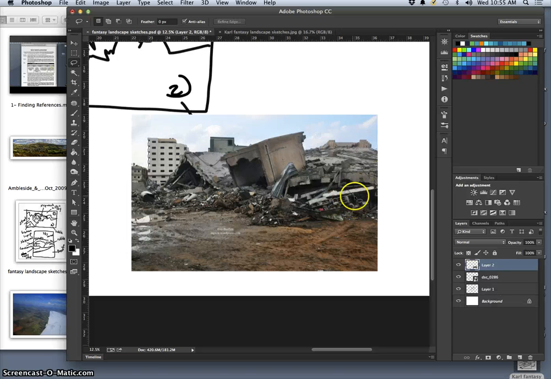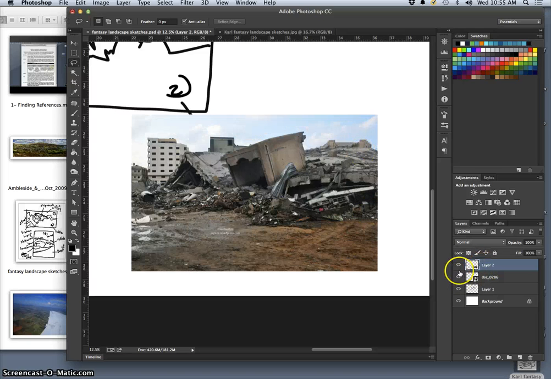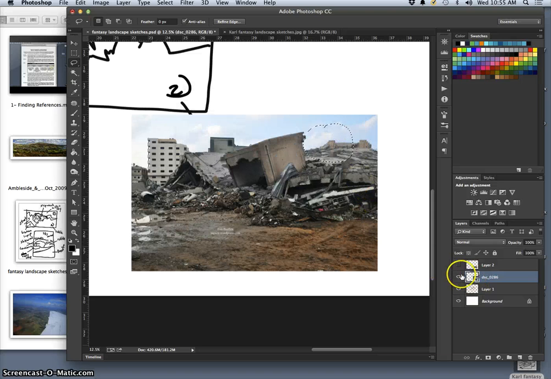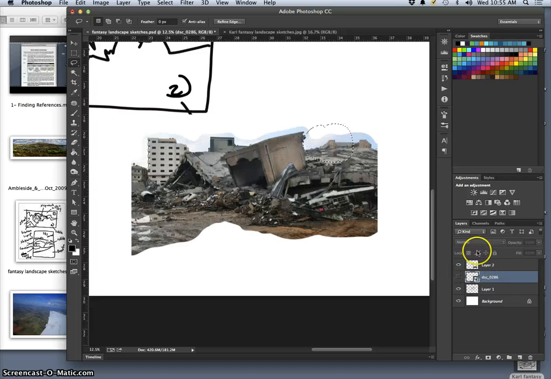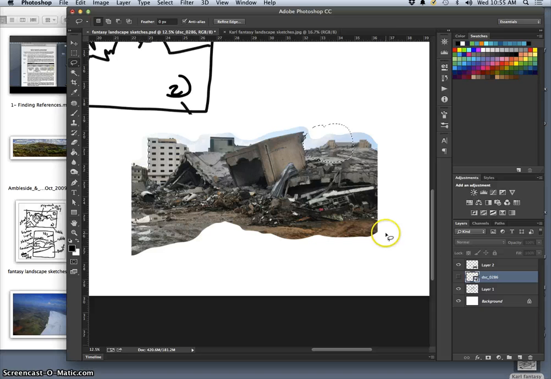Now Command J does a few things that are important. It duplicates it onto a new layer, but it also does what's called rasterizing that smart layer. Because if I try to edit directly onto a smart layer, it won't let me. And so by copying and pasting a selection onto a new layer, it takes care of the problem for me, and it preserves the original in case I want something that I didn't take. All right.